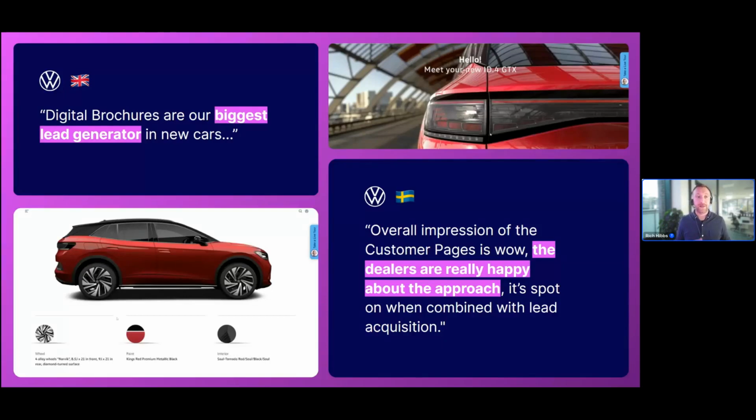Whereas VW Sweden, they're using these actually in dealership. So they're not on the website at all. But if you go into a dealership in Sweden and you're interested in the ID3, for example, there's a configuration experience in store and you can request the brochure there.